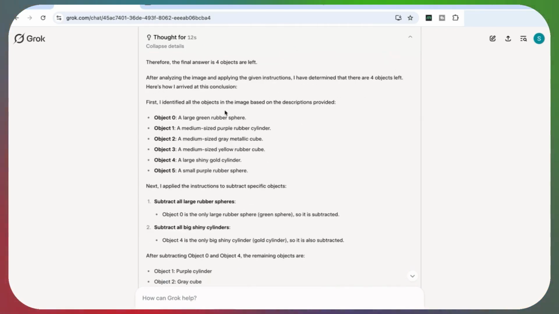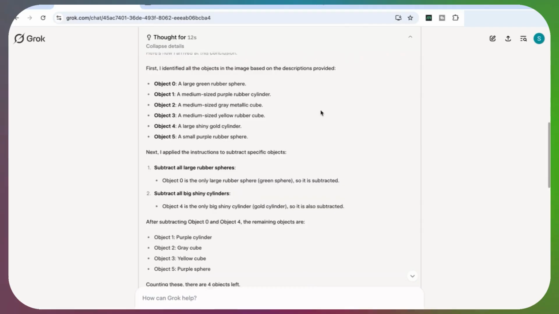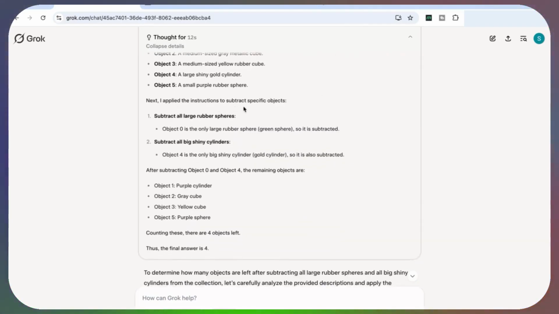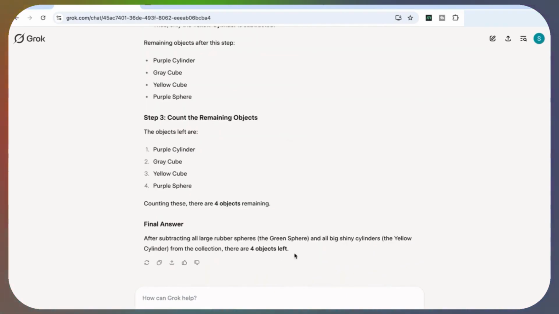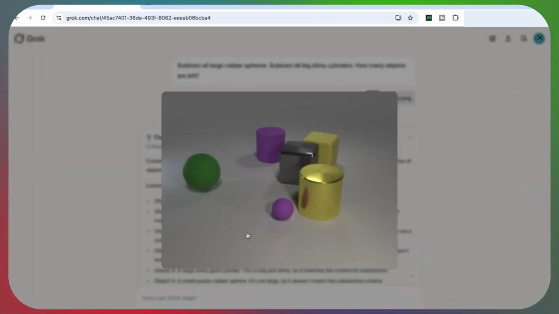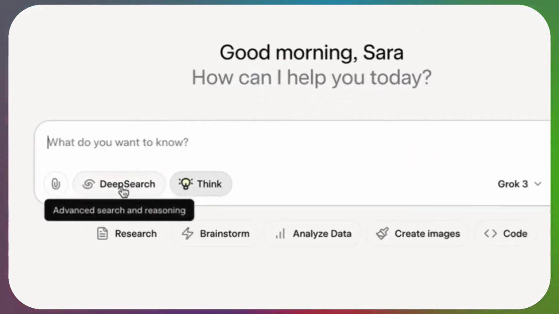First, it identified the objects in the image based on descriptions that were provided, and then it applied the instructions to subtract specific objects. The final answer is 4 objects left, which is the correct response. And when we look at it, it's really amazing how Grok 3 is able to not only process the image, but to then use its reasoning ability to derive the correct solution and to solve the problem. So next we're going to be looking at testing its deep search.